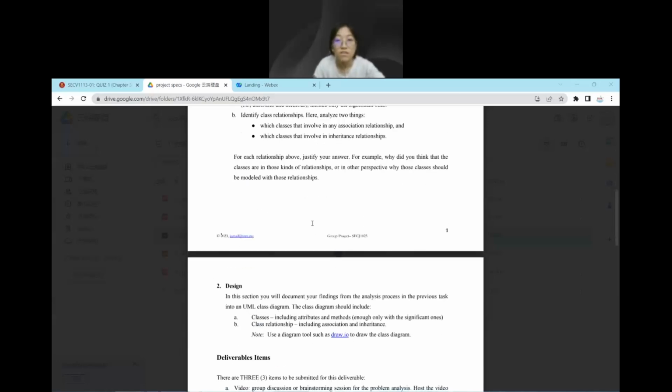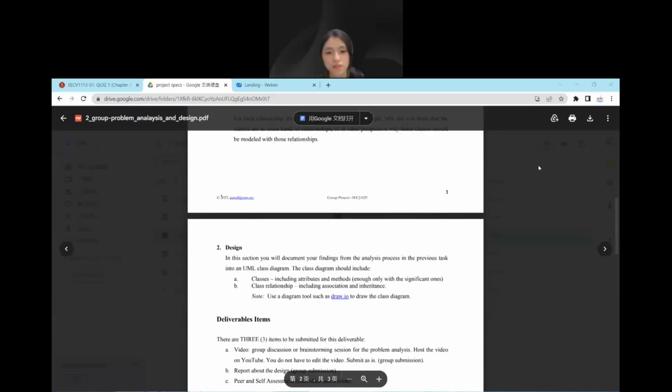Next, B is to identify class relationships, which classes are involved in any association relationship and also inheritance relationship. Okay, so we already understand the question. Maybe now we can close the screen first, then Ziqing will share the screen to design the UML.